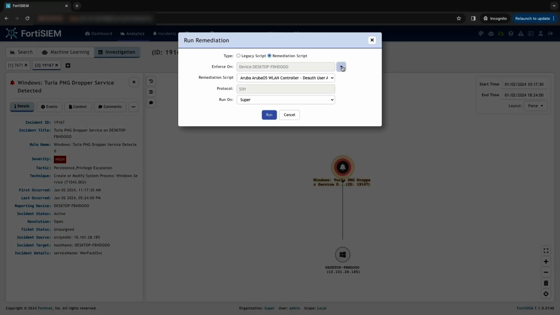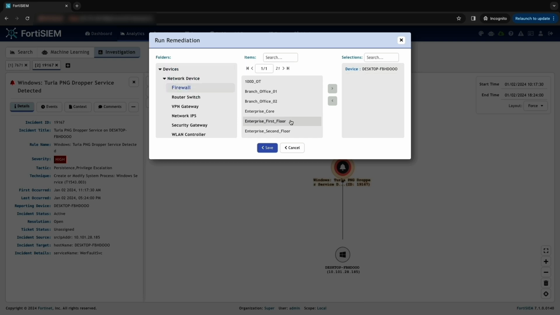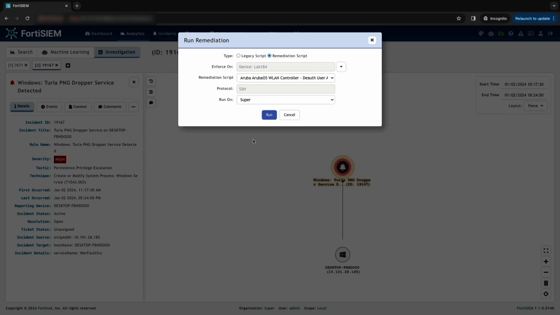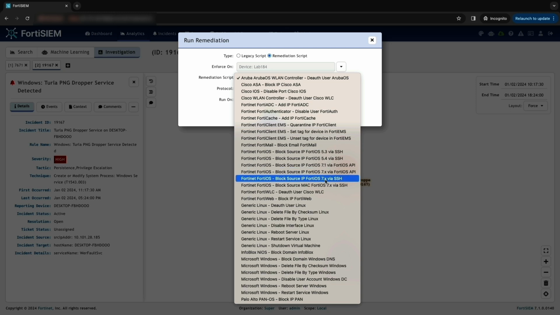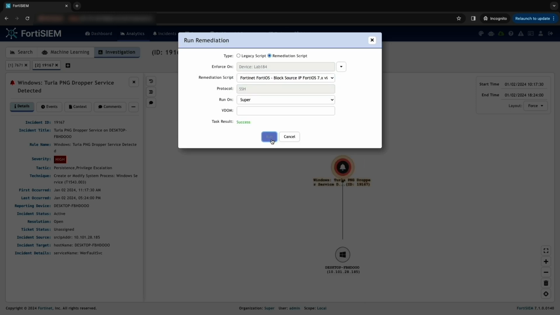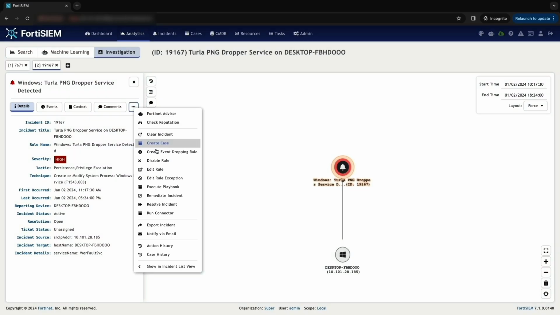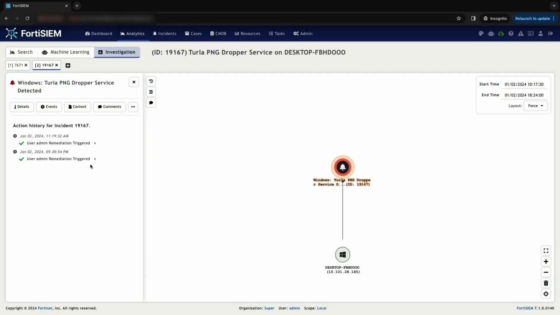We can also remediate this endpoint by running the remediation script to block the impacted host on the firewall. Once the script execution is complete, we can see the status under the Action History tab, confirming that the host has been quarantined. We have shown how to apply Osquery monitoring jobs to help with incident detection and how to perform live Osquery on a host as part of an incident investigation.